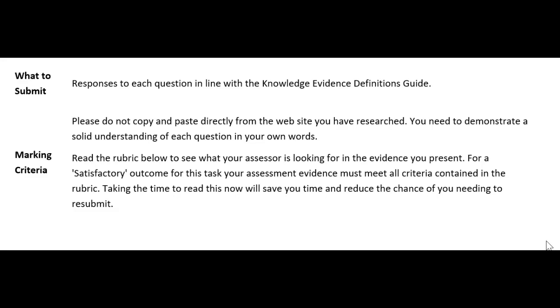Hope this definitions guide and this explanation with some little tips throughout it has actually helped you or will help you to complete the questions required for each of the units.